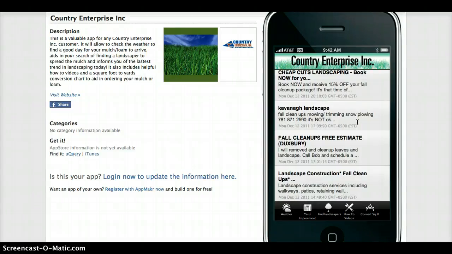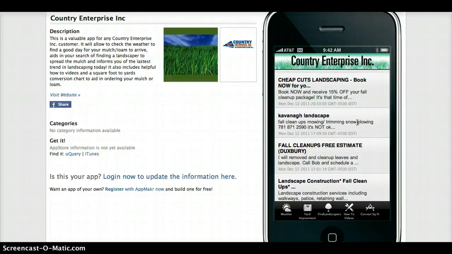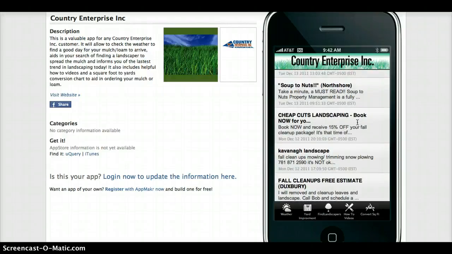This will get customers to come back to this company and to use the app more often anytime they need a landscaper just for a one-time job or just year-round. They can use this app to find them. It is set to just find landscapers in the area of Hanson, Massachusetts.